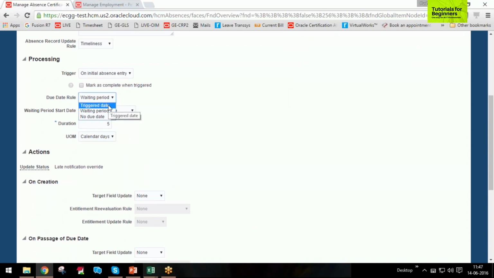If you say trigger date, that is when the employee has applied for leave, then only he has to submit. I mean, trigger date in the sense, even for backdated absences, when the absence is actually applied. No due date means when the employee is going on leave itself, he has to submit the certificate. So we usually select a waiting period so that the employee will have certain time to submit the certificate.